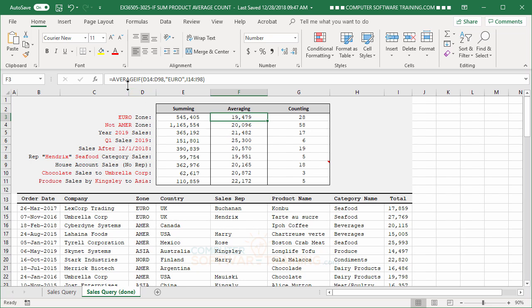Now, the other one is for average, and that's pretty much the same way. We've got AVERAGEIF. Look at column D. If it's equal to euro, then average the corresponding numbers. With the count, it's a little bit simpler because we're saying COUNTIF in the range of D14 through D98, it's equal to euro. We're not really adding anything up, we're just counting how many there are. So that's where we're using the COUNTIF. That's pretty good.